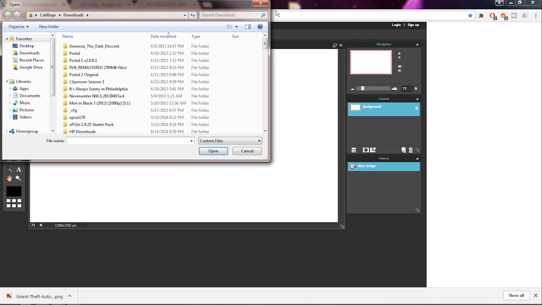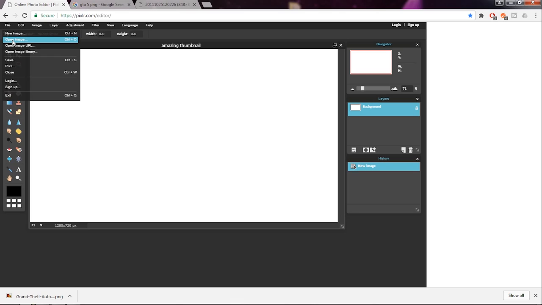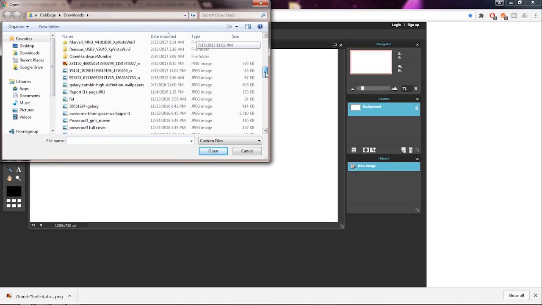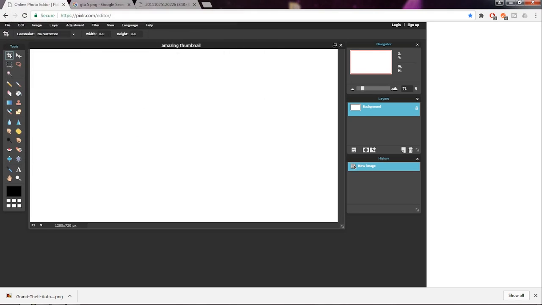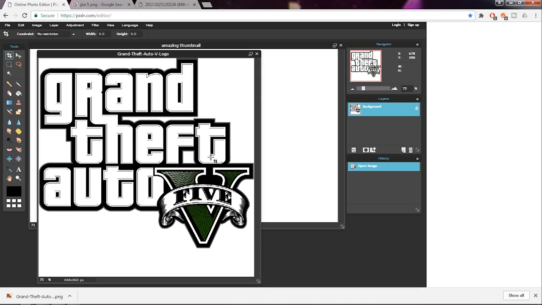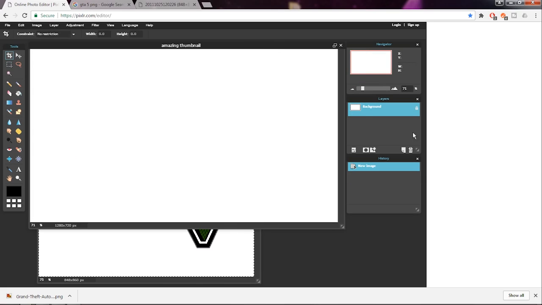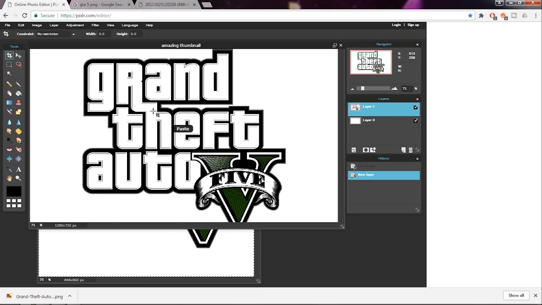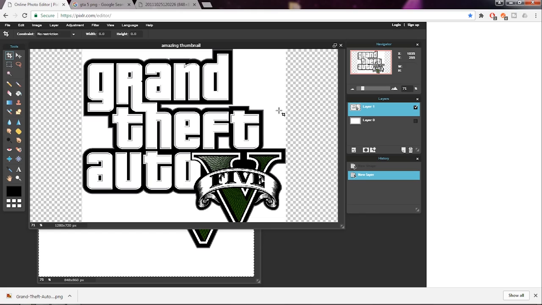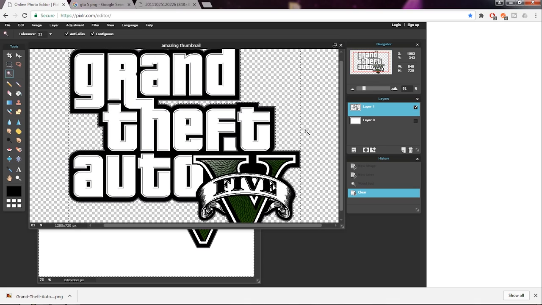So we're going to go to File, Open, and then you're going to go ahead and look for the file that you saved. Whatever you saved it as, go in that folder and get it. Open her up. Now we're going to Control A to select all. That's Control A. Then you're going to Control C to copy, and then go back to your original project here. Do Control V to paste. After you paste it, you can go to the little magic wand, go around it, and hit delete, and that'll get rid of all the white.